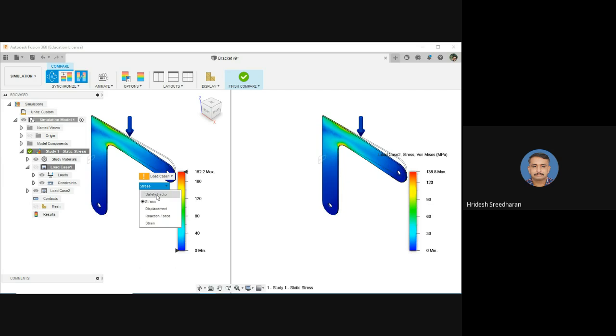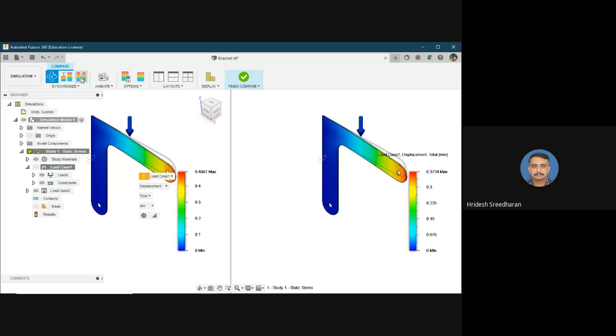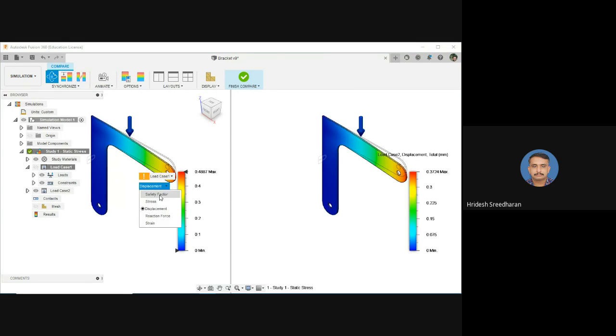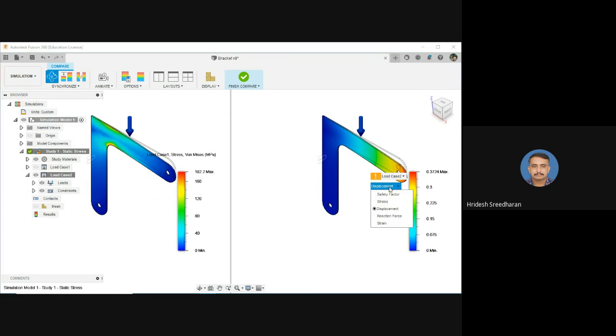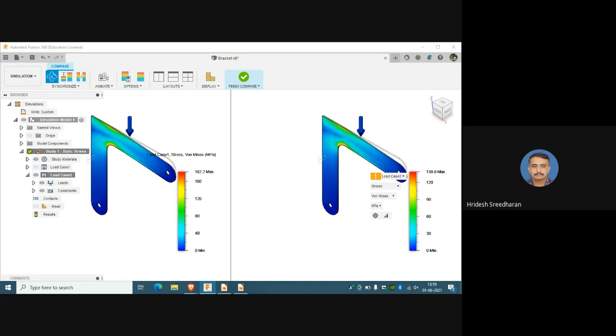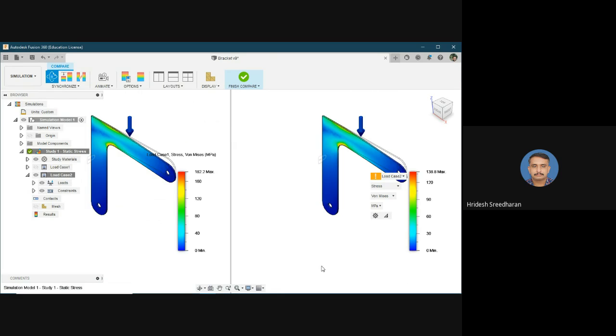So like that. You should always confirm that this is in a synchronized manner, or else you will have to change individually. Say I changed this into stress, but here it won't be changed. You have to individually come and change from here. Okay. So if you have more cases, you can take more viewports and you can compare those cases together.